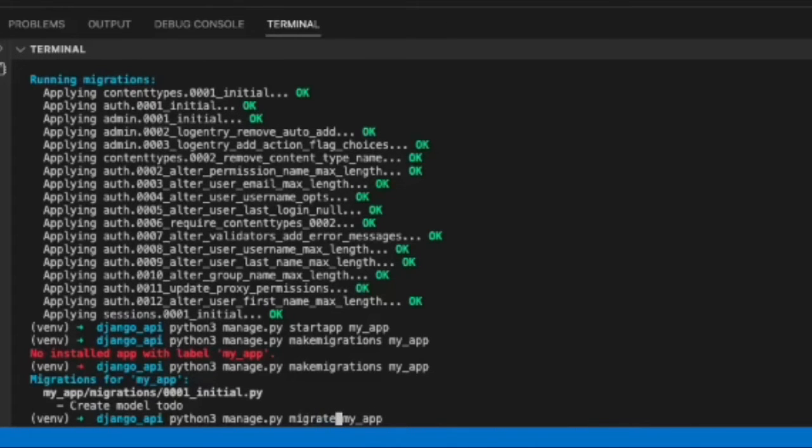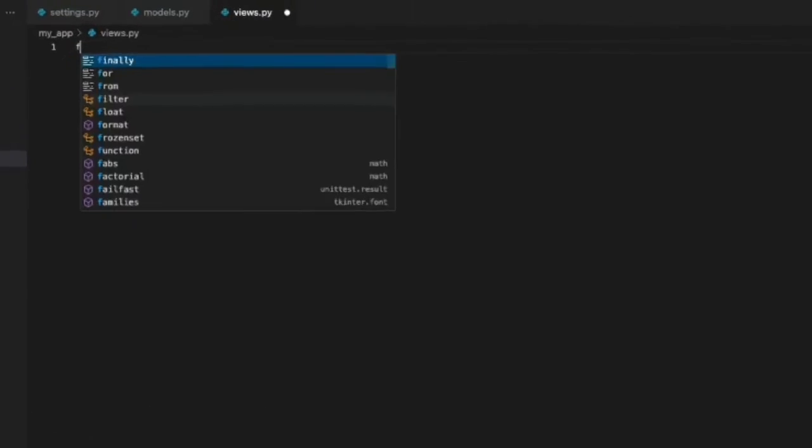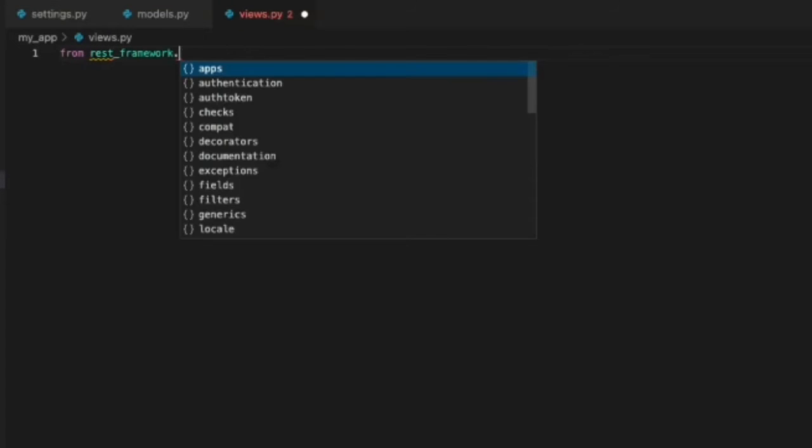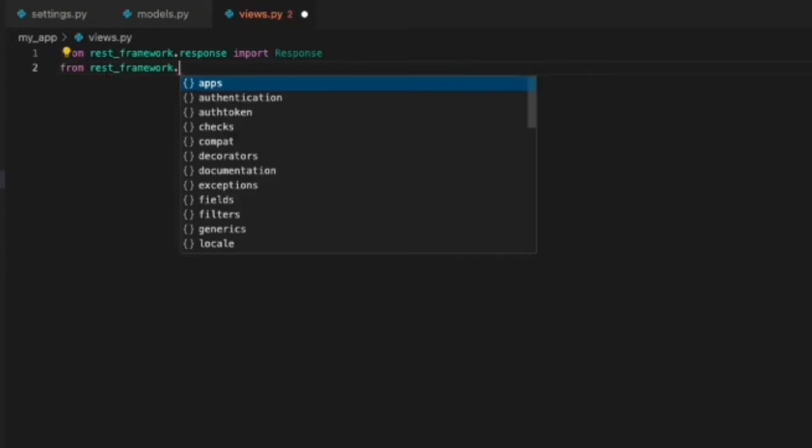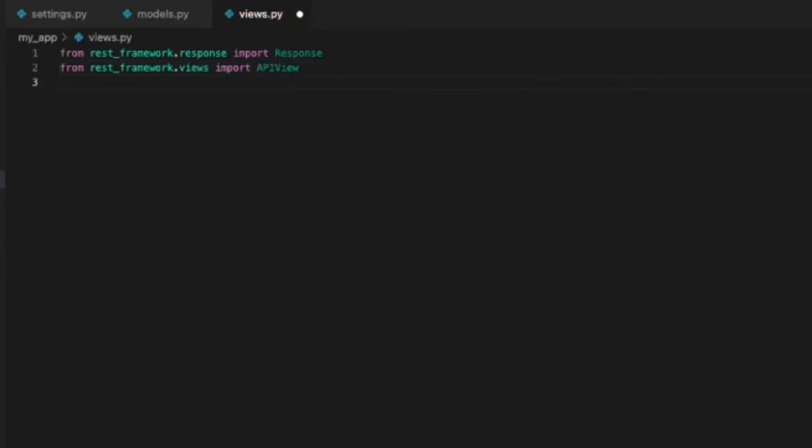Now inside of this app, we will create our view. We are going to be using a class-based view to show how you can get and post data. We will need these modules in our view file, and this view we are creating inherits the APIView class from the Django REST framework.